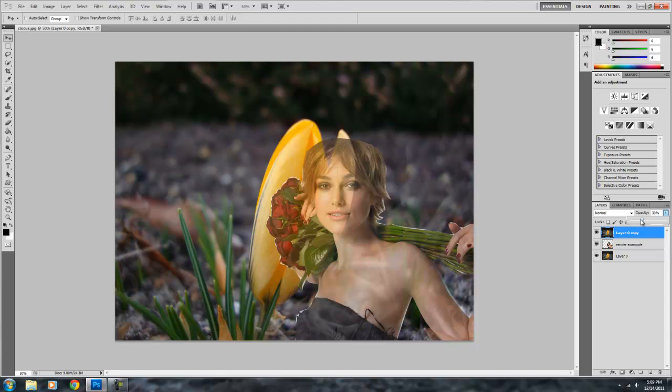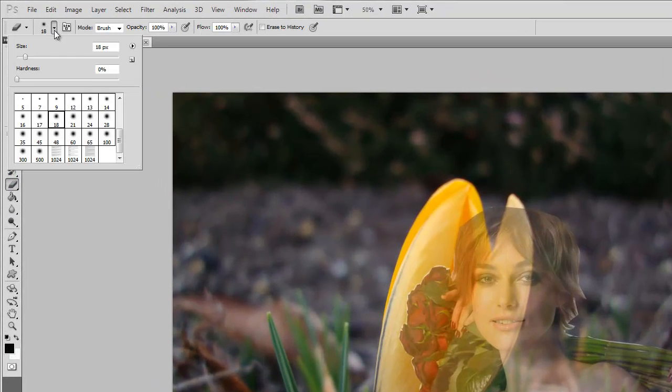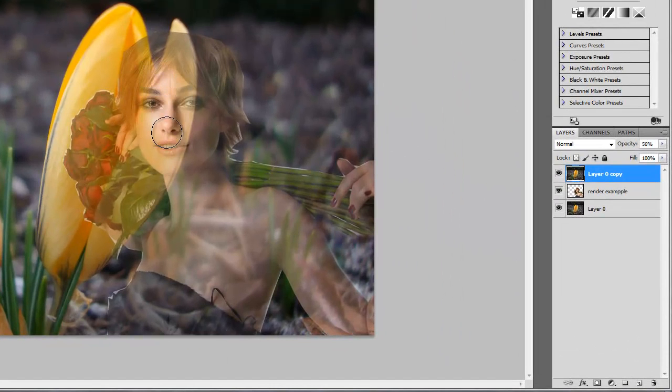I would recommend, it depends, it really doesn't matter. It could be 43%, 56, it really doesn't matter as long as you can see the other image. And we're going to take the eraser tool. The pixel size is going to be a little bit bigger so we can go faster. And here we're going to carefully erase everywhere over her only, but not the edges. We're not going to erase the edges.